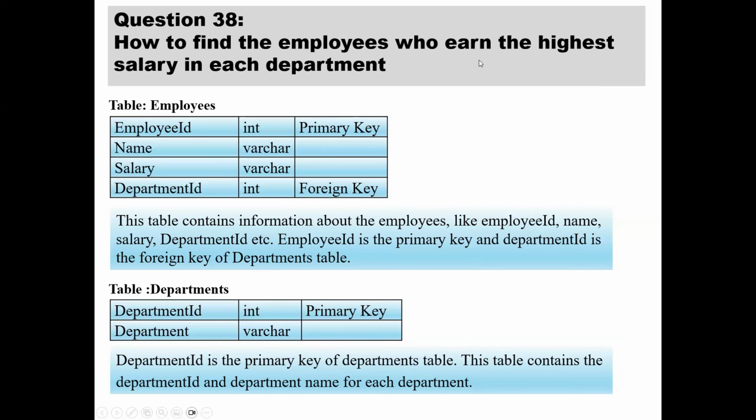Let's start by looking at our database structure. We have two tables. The Employees table contains the following fields: Employee ID, the primary key; Name, meaning the employee's name; Salary, their salary; and Department ID, a foreign key that links to the department they belong to.